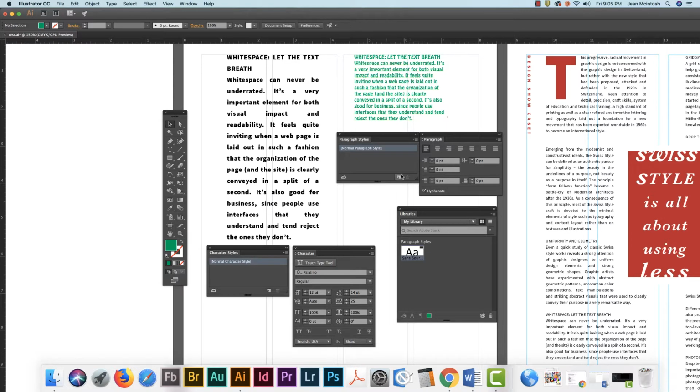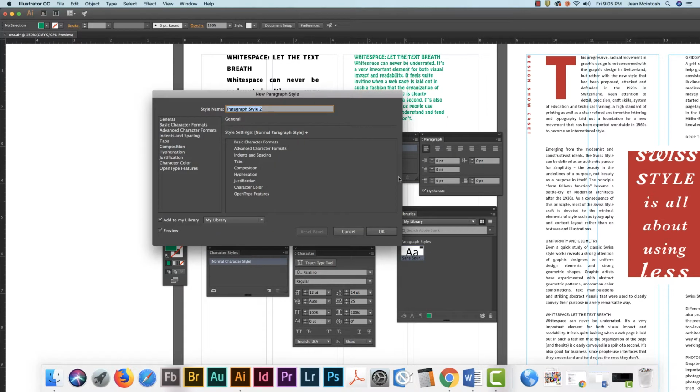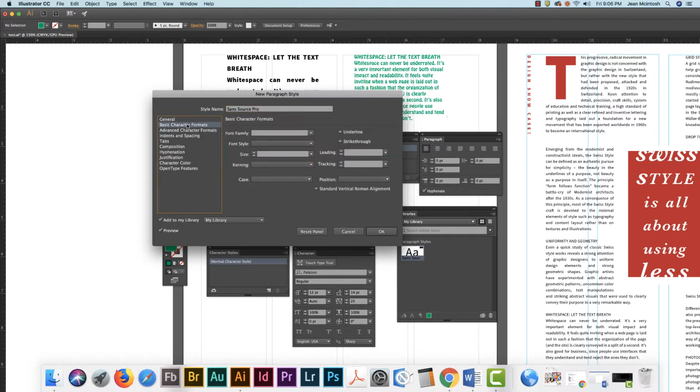To start with, I'm going to go to my paragraph styles and create a new style, and I'm going to name this the typeface that I want to get. So I'm going to get my Source Sans Pro, and I go to my basic character formats, and then I just go find my typeface. And I can choose the style or the weight and the size and my leading and my tracking.